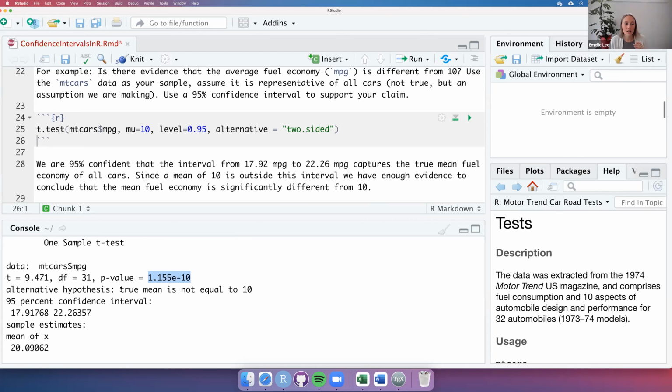So here it's saying, well, here's the alternative hypothesis that you gave me. The true mean is not equal to 10. That checks out. That matches what we wanted to do. So then my 95% confidence interval is from 17.92, let's say, to 22.26 miles per gallon. And then the mean of X, we're told, is 20.09. So once we have our interval, we need to interpret the interval, and then we need to use it to answer the question.